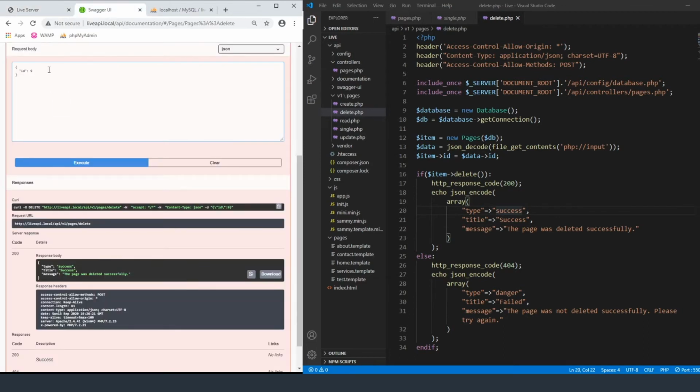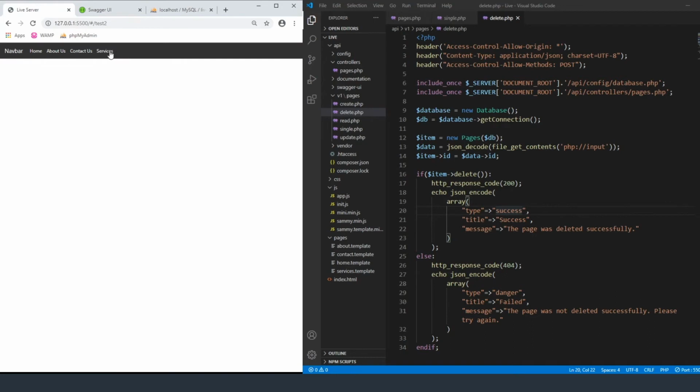Alright, so let's come in here and delete 8. Execute it. The test template is gone, and now that page is gone. So now if we try to access test, it brings up nothing because the page doesn't exist.